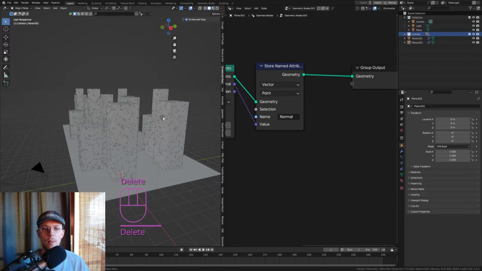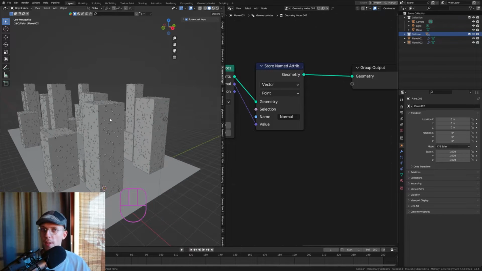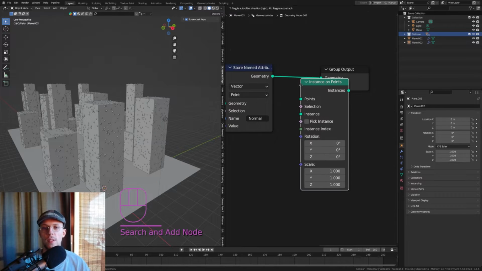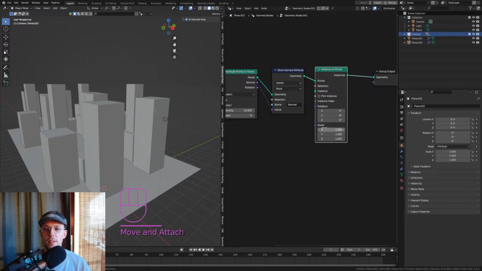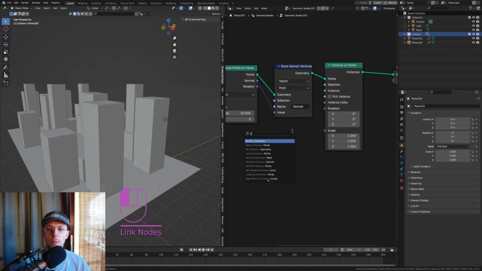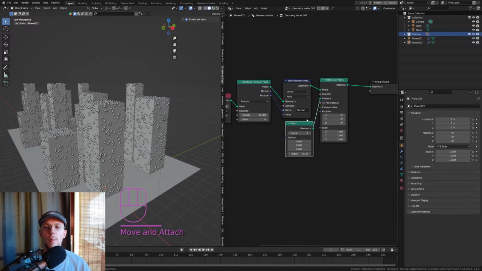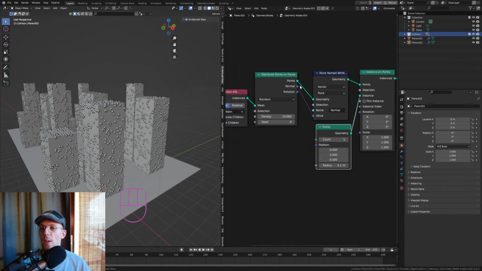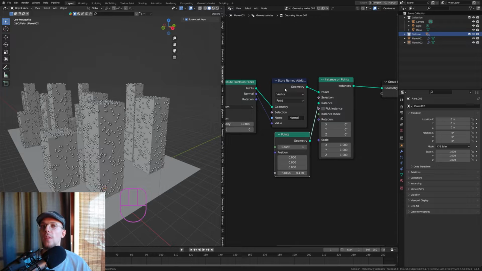Beautiful. Now I want something to be placed on those points. And what is that? It is going to be an instance first. So instance on points, there we go. And let's add a single little point for the instance. Now you may wonder, why don't we just use the points from the distribute points? Well, I've tested it and it doesn't work the same way, sadly. So we need the instance on points as a little in-between step.